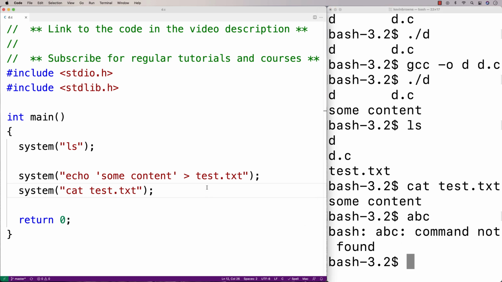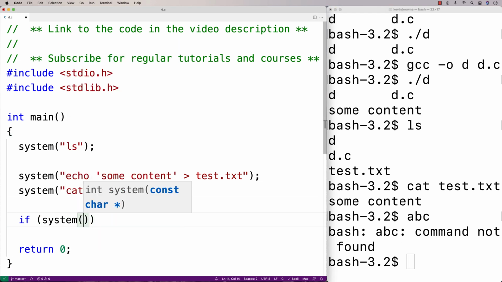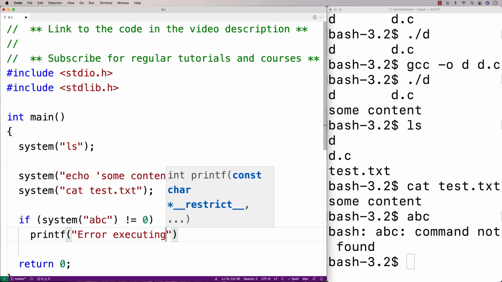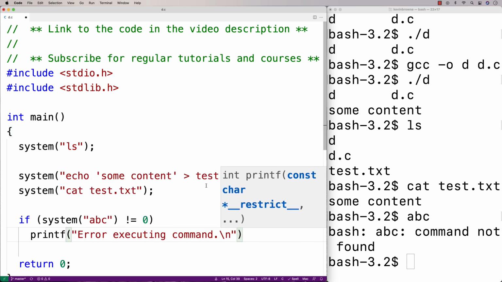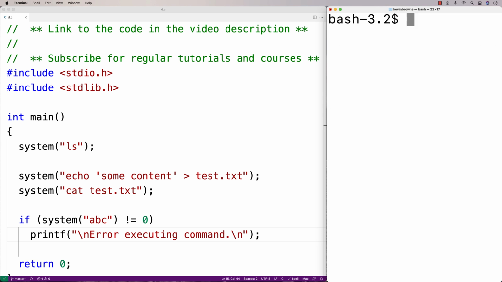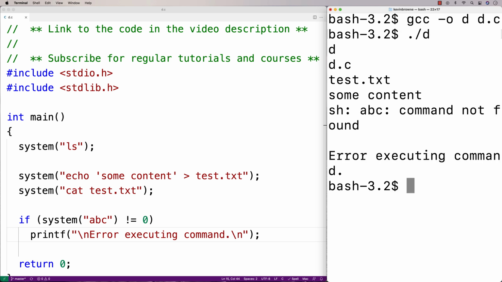So we could test that out. Here I'll say if system ABC doesn't equal zero, then we'll output error executing command. And we'll just throw some new lines around that as well. And let's try running this now. So here I'll say clear, we'll do a recompilation, and then we'll run it, and we get error executing command.